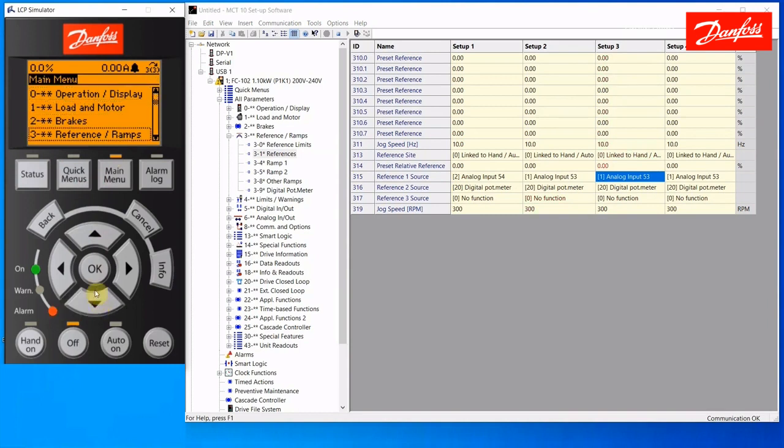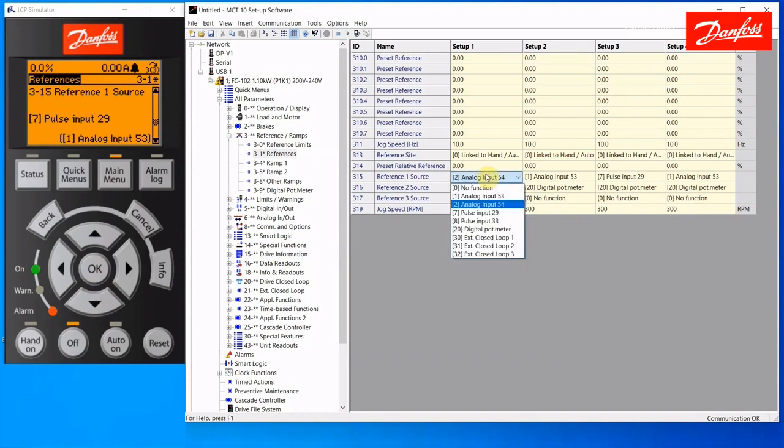Let's go down to 315. Change the reference source in parameter 315 from the keypad. Change it to pulse input 29 and hit OK. Now see, it changed automatically here. But how much quicker would it be? You've got the MCT10 all at once here.